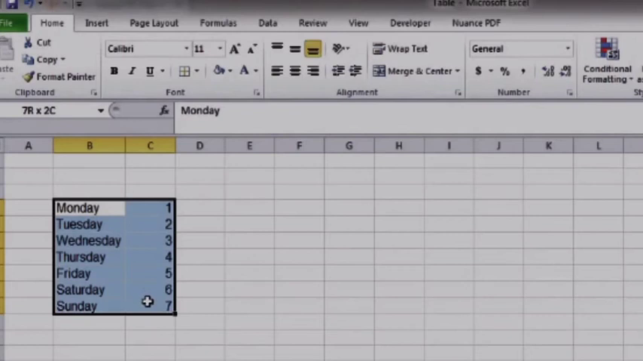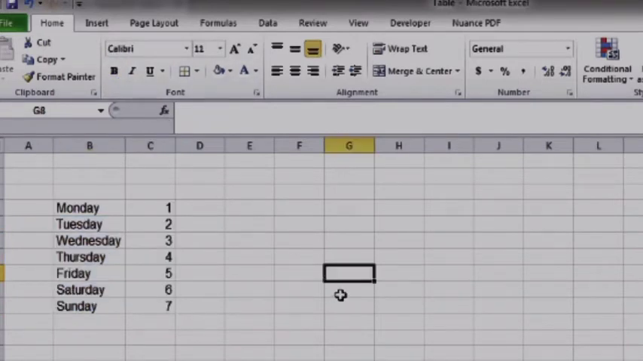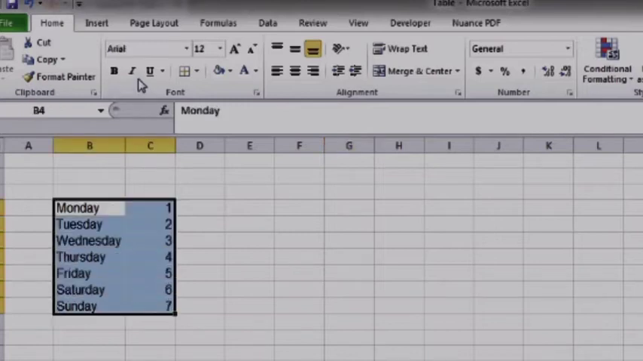We can use these buttons in order to put emphasis on text and numbers. For example, I'll click on this button and the selected cells will be put in bold. I click it again and the bold effect is removed. We have the same thing with the italic and underline buttons.